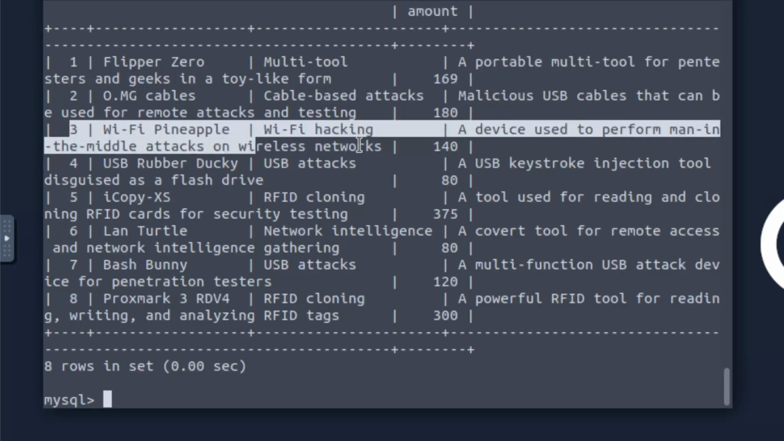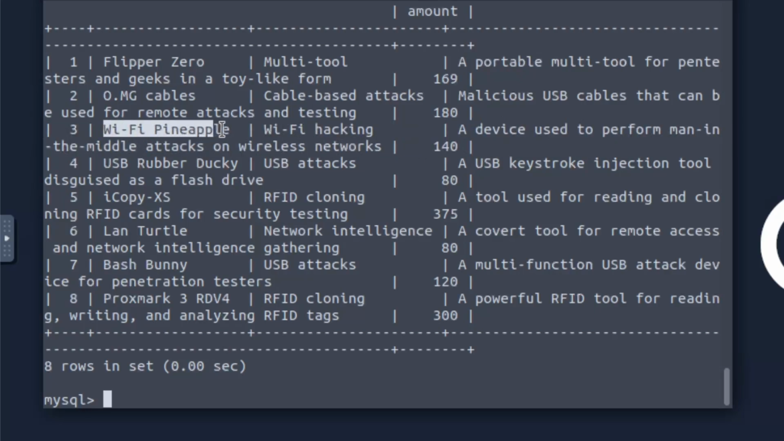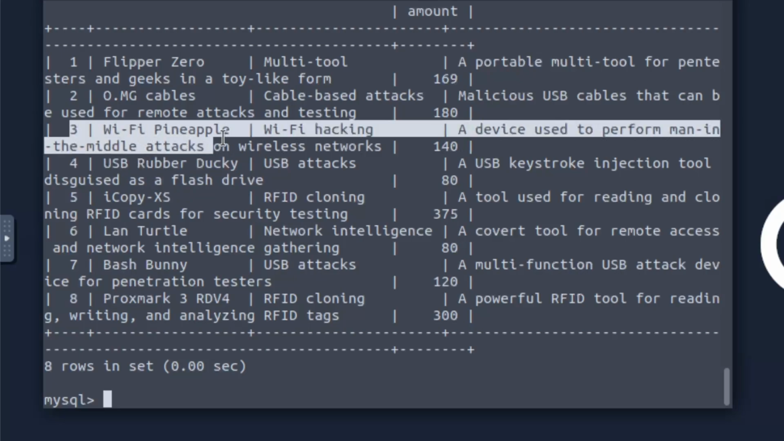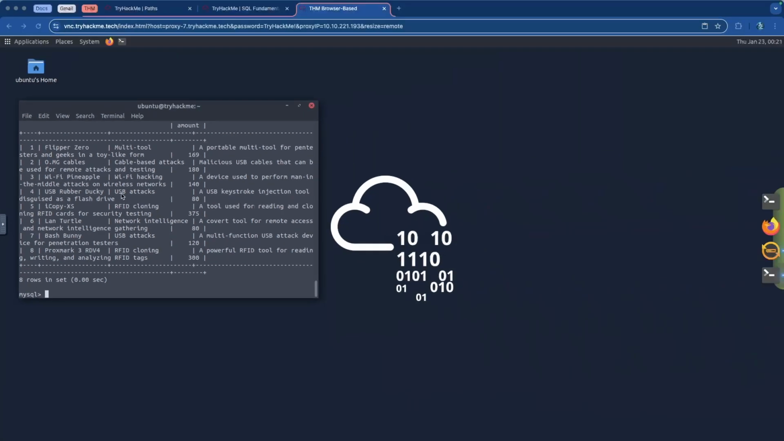So here it is. Number 3, a device used to perform man-in-the-middle attacks on wireless networks, and it's called the Wi-Fi Pineapple. Ooh, that's actually very interesting. I wonder if these are real. I feel like they are. USB Rubber Ducky, LAN Turtle, Bash Bunny. I feel like these actually are real tools that we have. So that's actually kind of cool. So Wi-Fi Pineapple is the answer for this one.